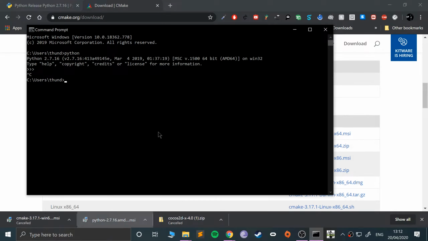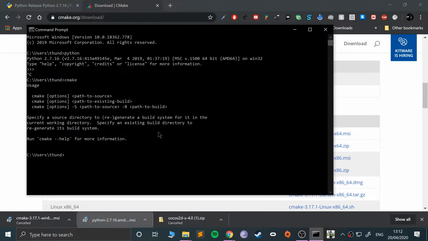We can press Ctrl+C to exit out to that little Python terminal. And now if I type in cmake, we get something like that. Cmake has successfully installed as well.